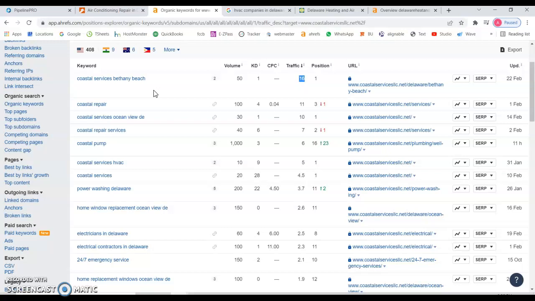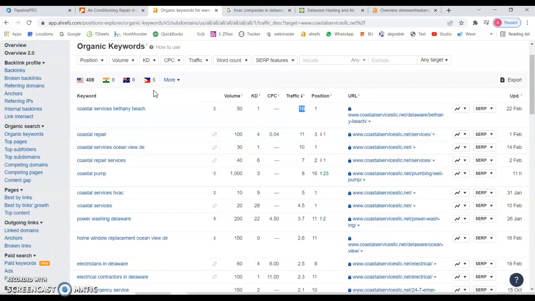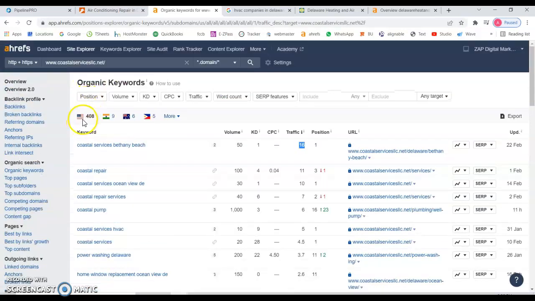So something more specific like Bethany Beach, Delaware, because we don't know how many other Bethany Beaches there may be in the United States, but you can see that 400 of those total keywords are from the United States. Then you got 9 from India, which is kind of odd, 6 from Australia, and another 5 from Philippines. That means that the backlinks that you're getting are actually targeting other places and not those specific keywords.